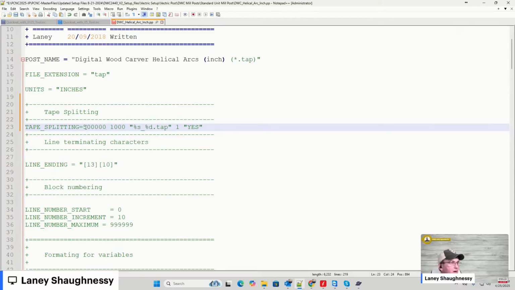If I go 1,000 lines, it's going to go to 499,000. If it doesn't see any retract, then it's just going to end at the 500,000, right? So it's going to stop it right there. Now, all right, let's go ahead and save that.